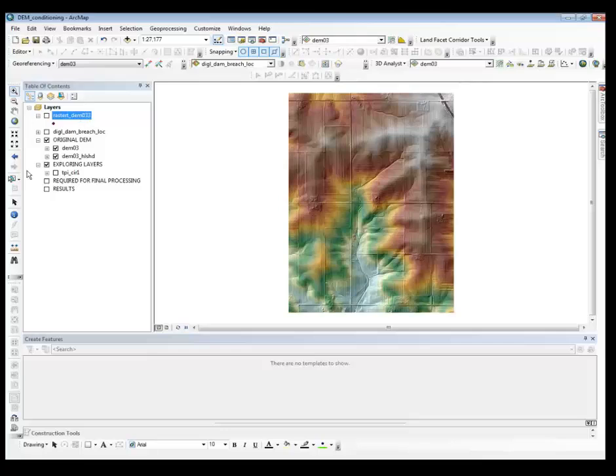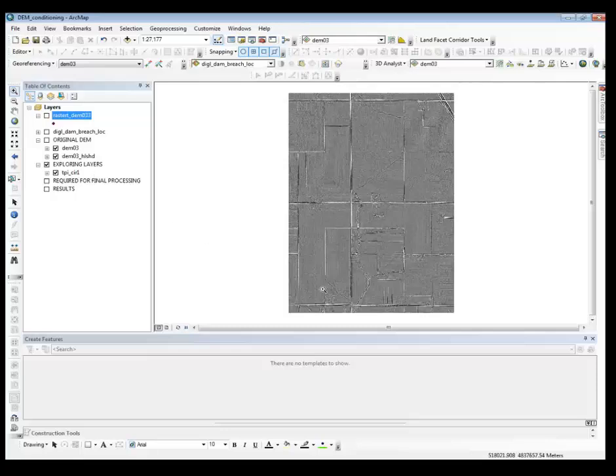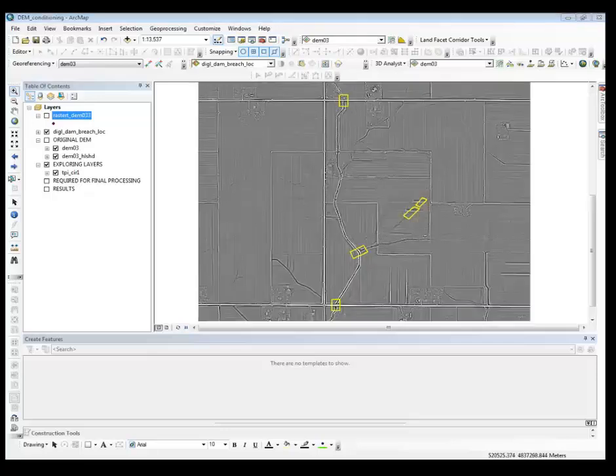Now I'm going to take a look at the topographic position index. I'm going to turn that on and look to see where the high locations and the low locations are in the landscape, and I'm going to turn on my dam locations. These are the areas that I'm going to work on for breaking my digital dams. When you're doing hydrological conditioning across a landscape, there could be thousands of these that you're working. We're just picking four or five of them for this exercise.